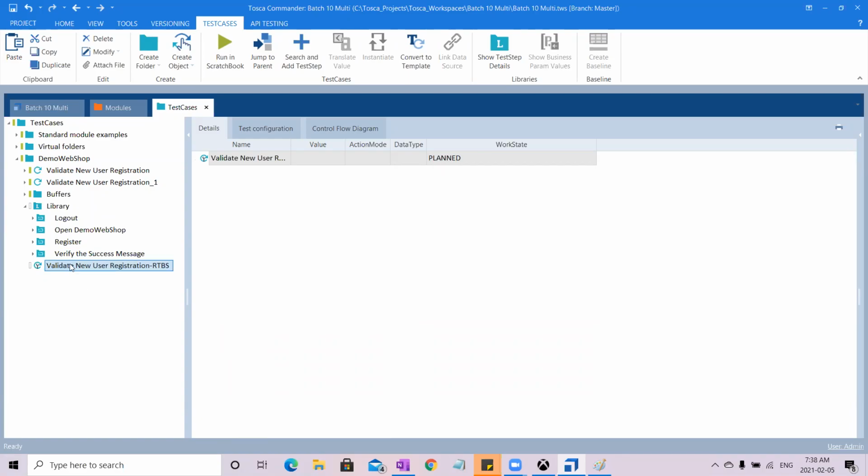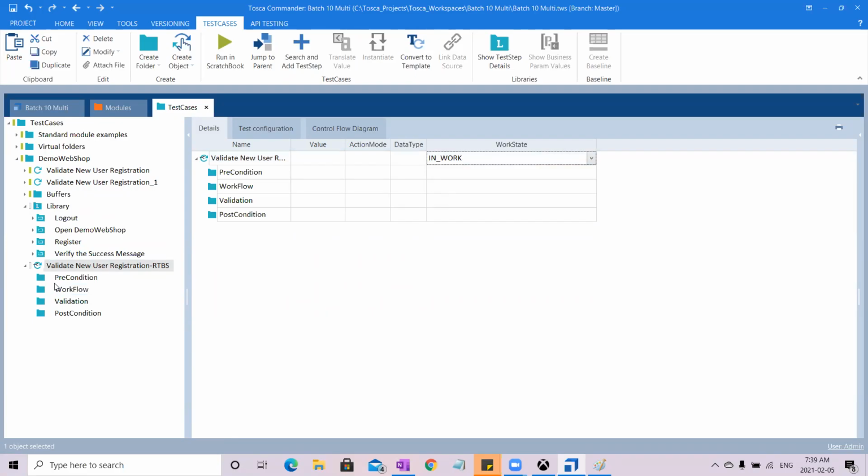Okay, and now let's create our folders. Precondition. The shortcut is Ctrl A and Ctrl F. Workflow. Ctrl A and Ctrl F. Validation. Ctrl A and Ctrl F. Post condition. And now we are working on it. So what is the work state? In work. So what is my precondition? Opening the demo web shop.